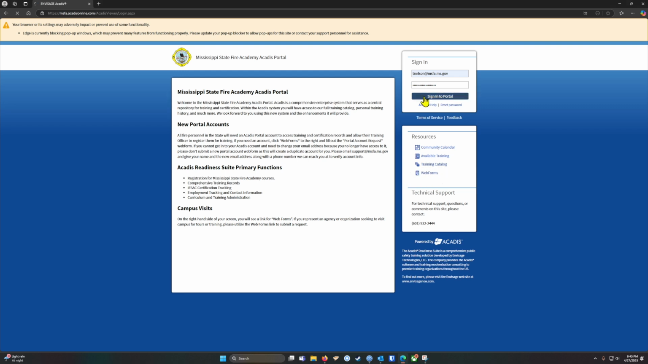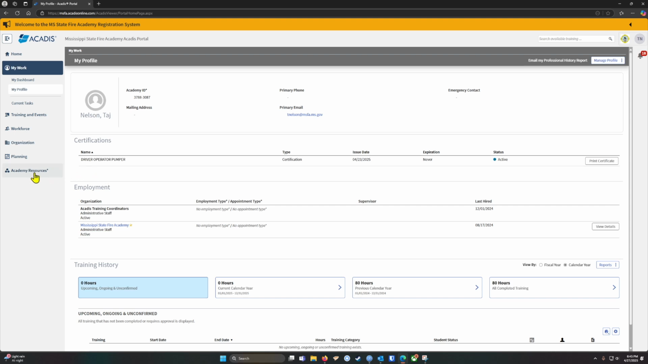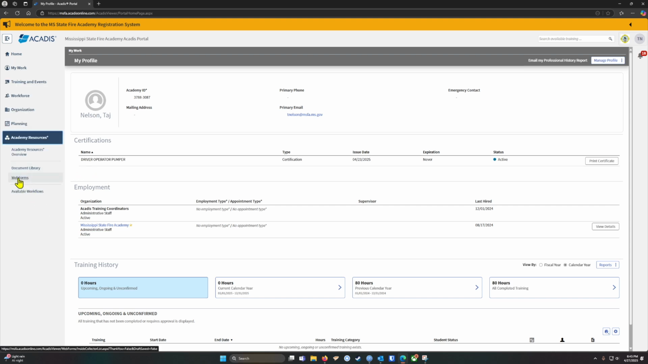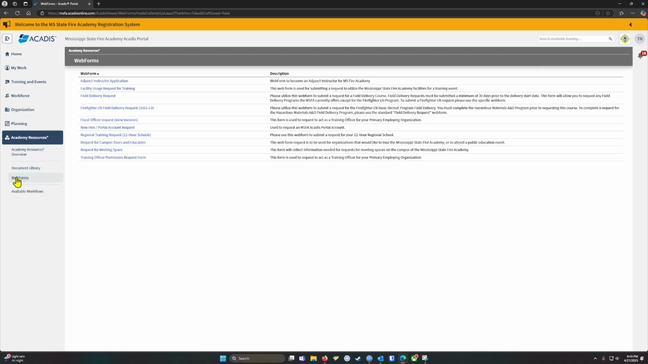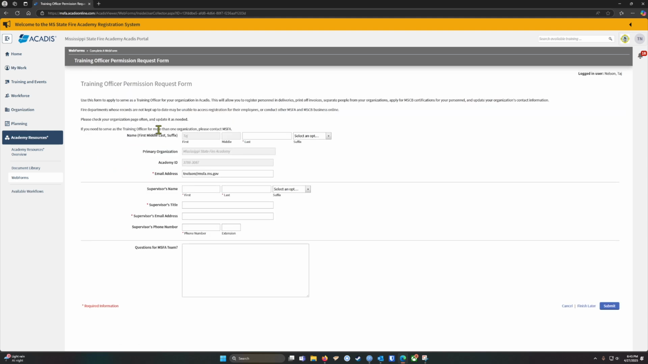Once signed in, look to the left-hand menu and select Academy Resources. Within this section, you'll find a button labeled Web Form. Scroll down the page, and at the bottom, locate the Training Officer Permissions Request form. Click to open it. Inside the form, enter your supervisor's full name and email address.